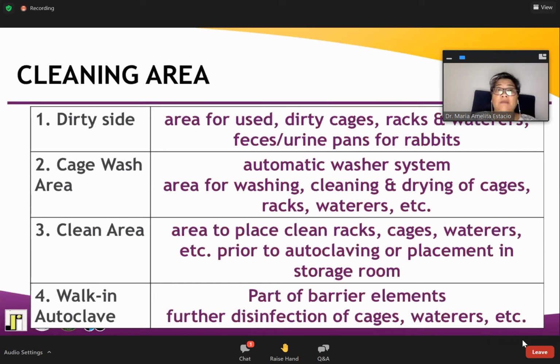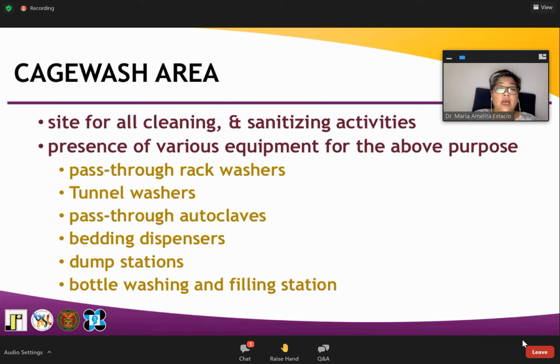So there should be a provision for autoclaving the waterers and the cages for these animals. For the cage wash area, this is where cleaning and sanitizing activities are done, and depending on your need and budget, you can put in pass-through rack washers, tunnel washers, pass-through autoclaves, bedding dispensers, dump stations, and you can even have a bottle washing and filling station.